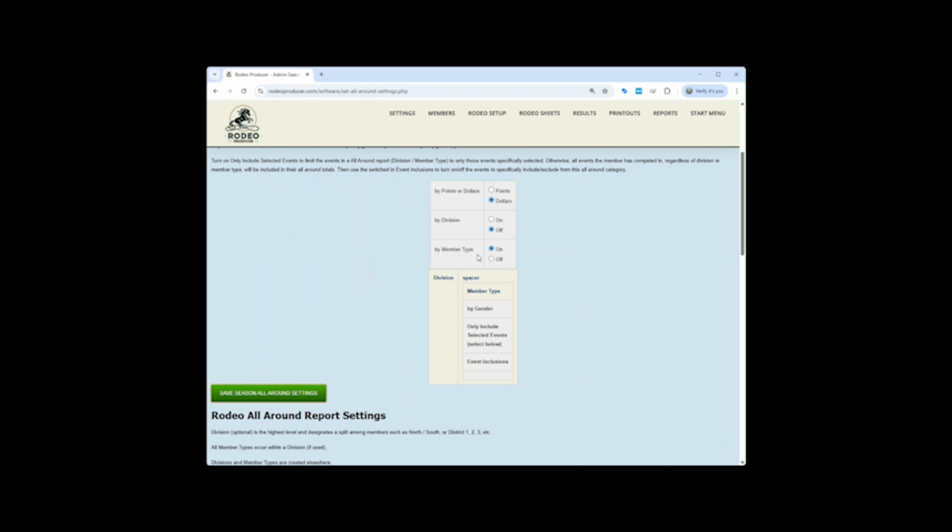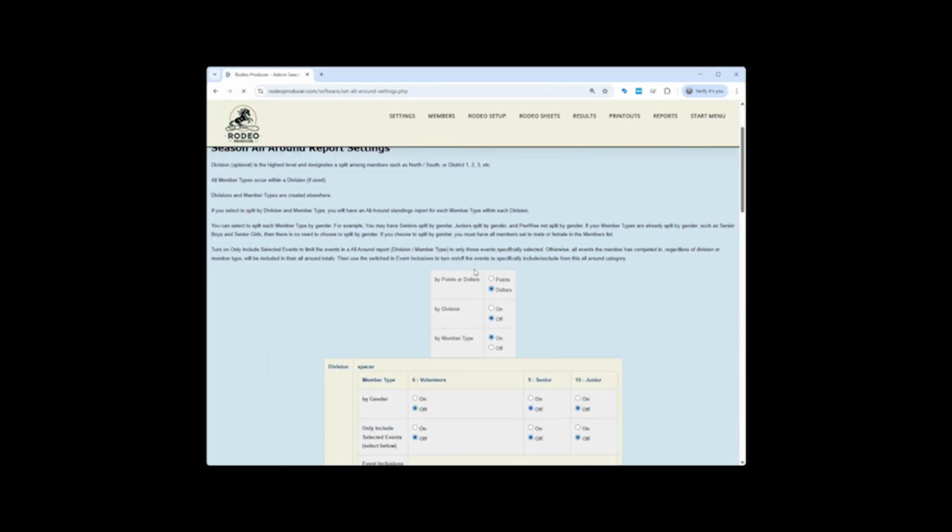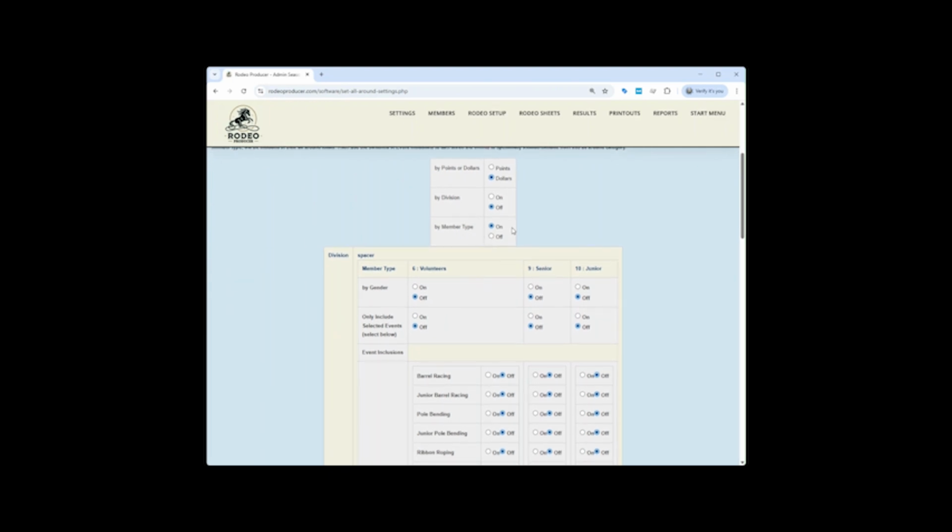And then in order to activate the rest of the settings, we'll save this. And then you'll see that now that we have selected this, we now have the rest of our settings here. So here we have three different member types: volunteers, senior, and junior. Obviously, we're not going to run all-around standings for volunteers. So the question here then, and that's really what this configuration is, it is answering on or off for some of these simple questions.